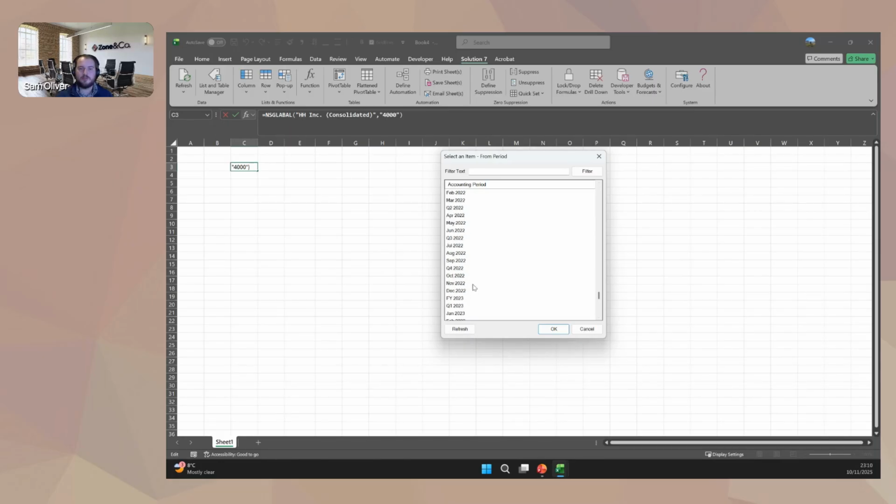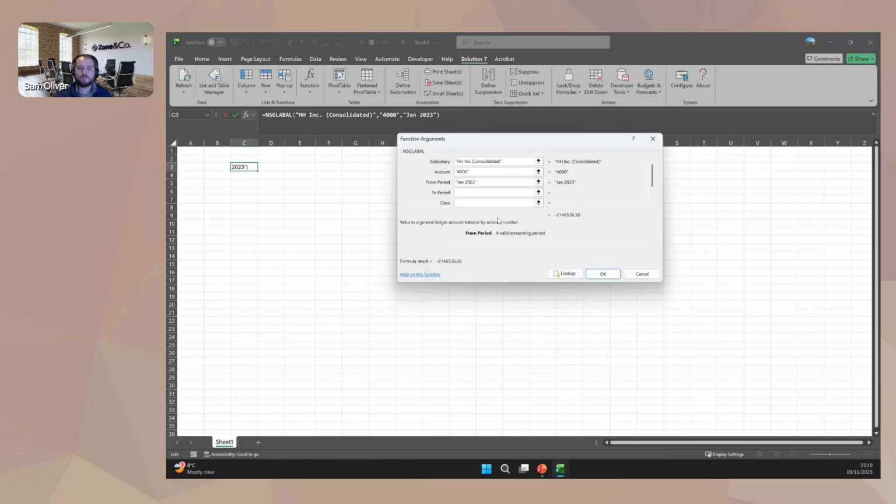And I'm going to scroll down to January 23. Now that's the minimum we need to start bringing numbers back. The rest of these parameters are optional. So we have a 2 period here. This is for reporting on, for example, a year to date, where you'd set the from period to January or whenever your financial year starts, and your 2 period to your reporting period.